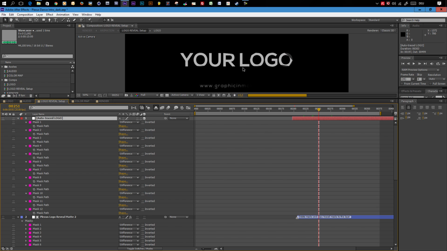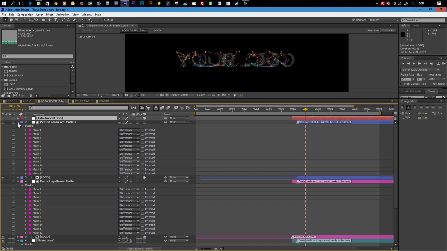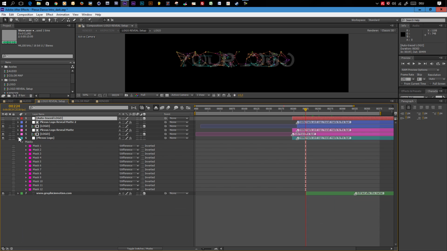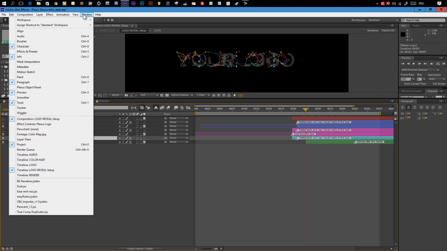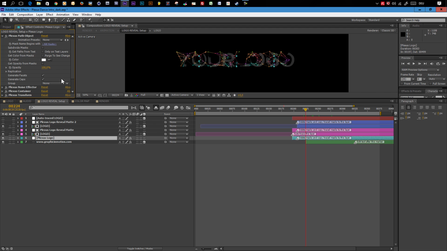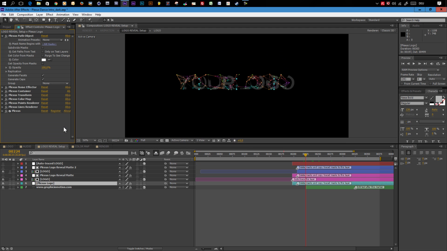What you can do if you want to change the look of this, let's close these layers for now, and let's select the Plexus logo layer. And let's go to our window, to the Effect Controls panel. It's not open right now, so I will quickly open it up. And in the Effect Controls panel, we can go to the Plexus Path object.